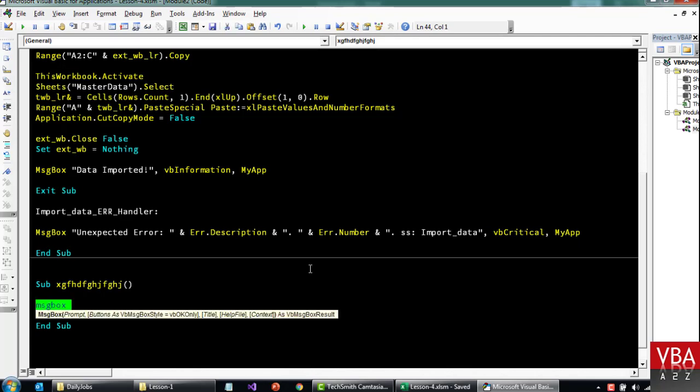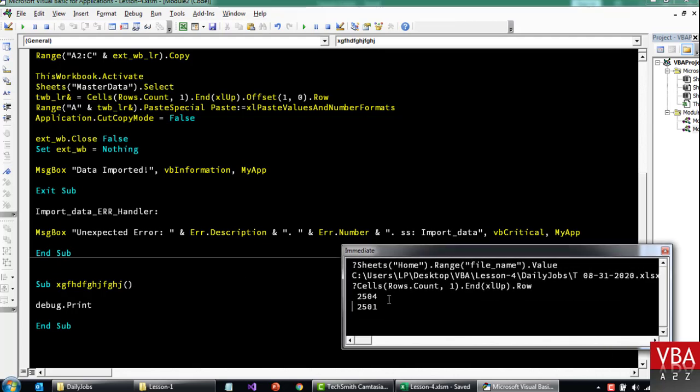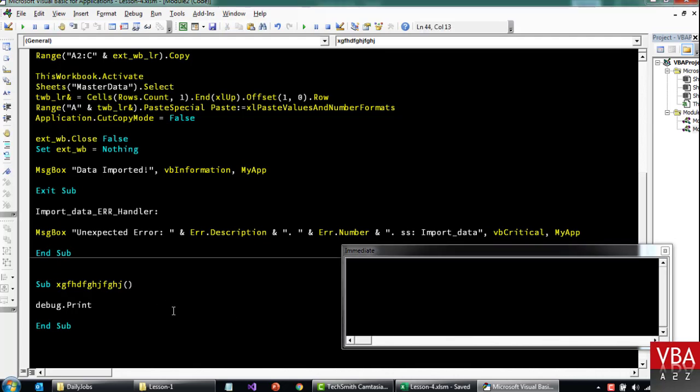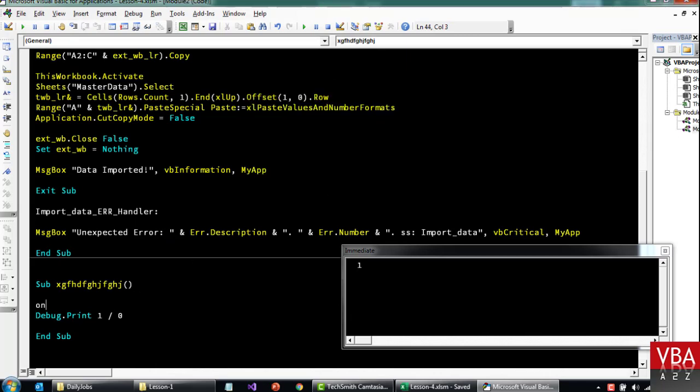Okay, so let's say debug.print. Debug.print is just to print out the results here in the immediate window. Let's say Debug.Print 1 divided by 1. Okay, so if I do this, it just returns 1 here. So let's say I do this with 0, it will give a division by 0 error, code 11, right? So let's say I say On Error Resume Next. On Error Resume Next, so it will not throw an error, it just resumes next.